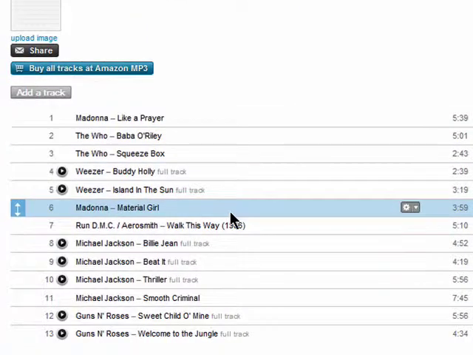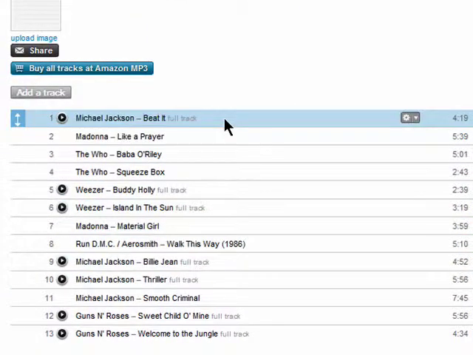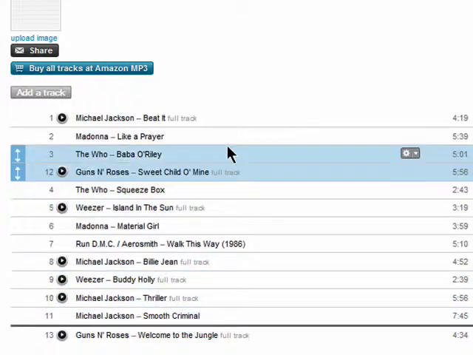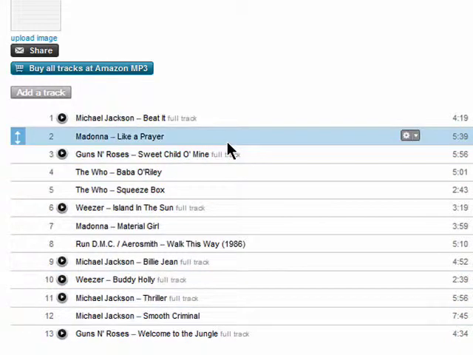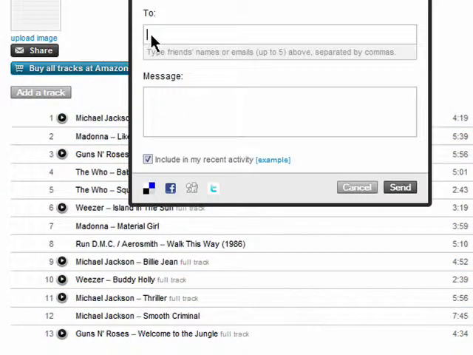You can reorder songs by clicking on them and dragging and dropping them into place. You can also share a playlist by typing in a Last.fm friend's name or someone's email address and adding a message.